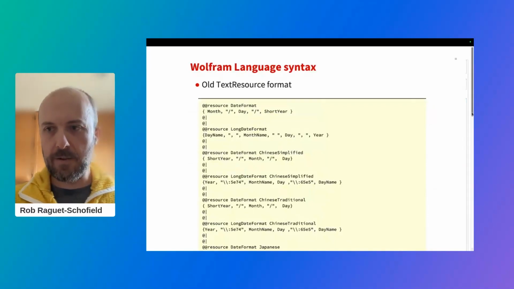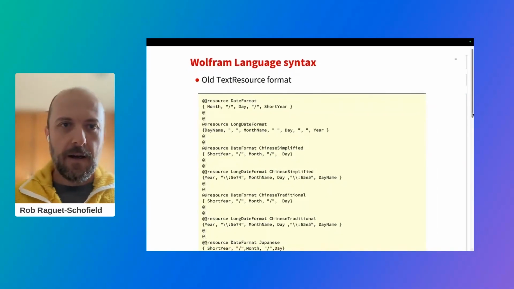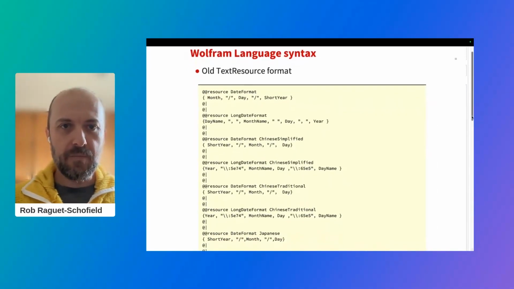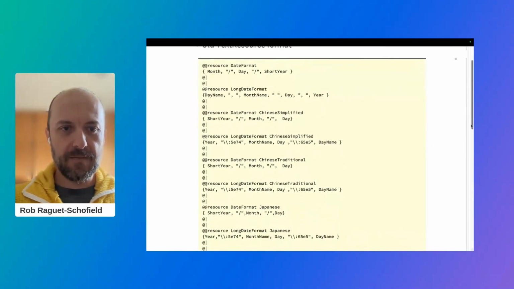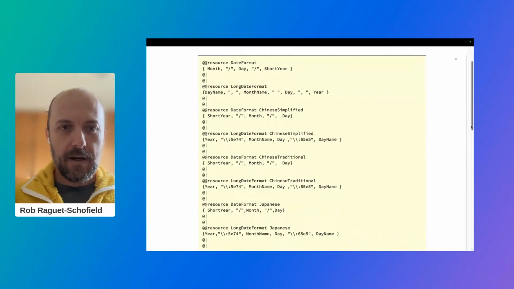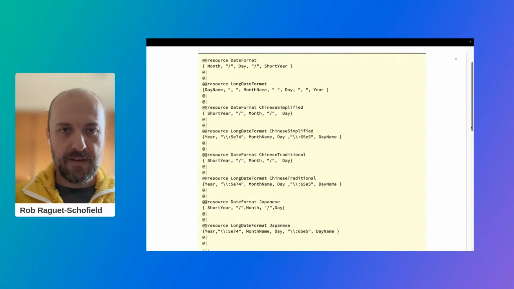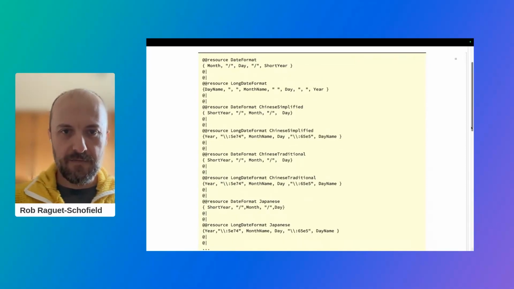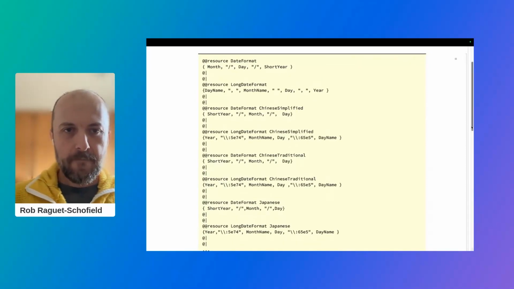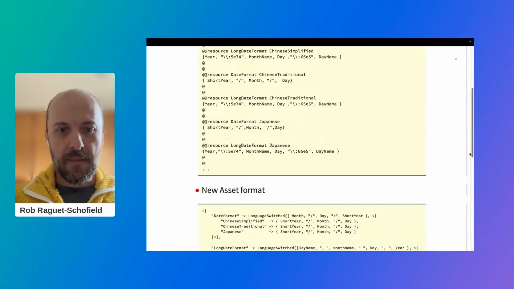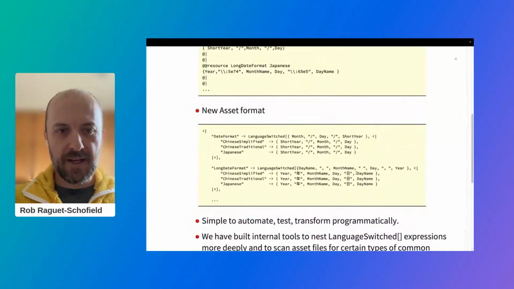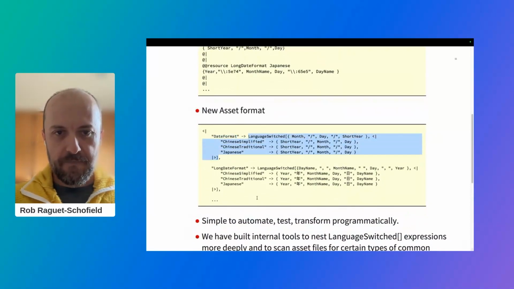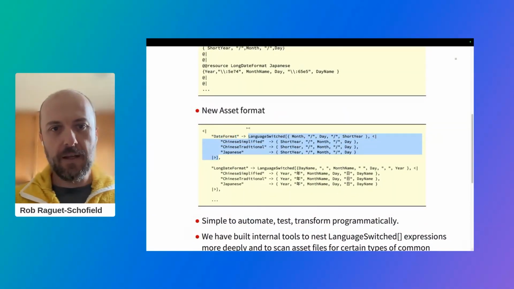So let's take a closer look at these improvements. We had the old text resource format, which is a little bit funky. Here, we have 2 different resources in 4 different languages. And then when we combine this into the new format, it looks more like this. We just have one definition for each of the resources. And then we switch depending on what language is being used.